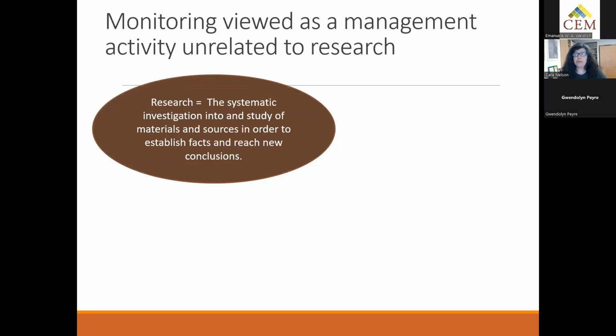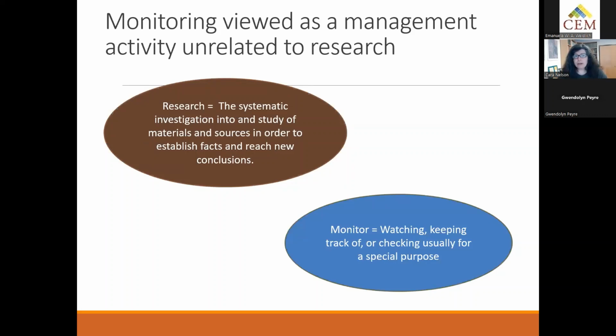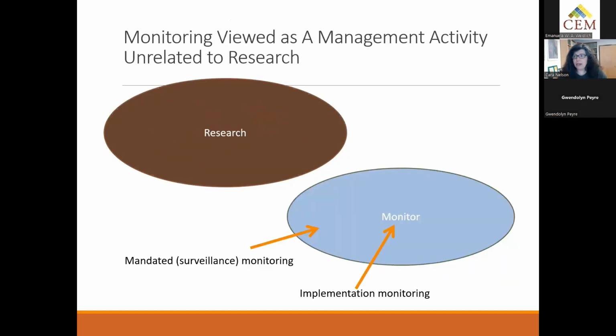So first, scientific research. Research is the systematic investigation into and study of materials and sources in order to, and this is the important part, one of the important parts, establish facts and reach new conclusions. So what is monitoring? Well, part of the problem is monitoring is very, very broad. The definition in English from the Oxford English Dictionary is watching, keeping track of, or checking, usually for a special purpose. And this special purpose is something that I want to focus on now.